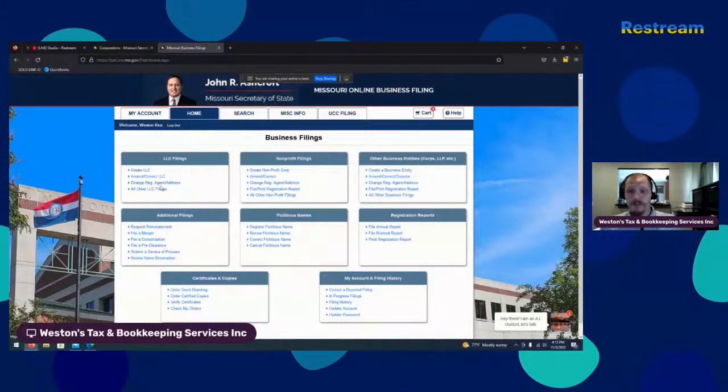Then the change registered agent address is for if your address changes, if you are no longer an owner, or if there's a secretary listed for 50% of ownership and something happens and you need to change that to 0 where they don't own anything, you can remove them. And all other LLC filings gives you a list of a bunch of different things that could potentially be under the LLC. So let's go ahead and get started. Let's create the LLC.